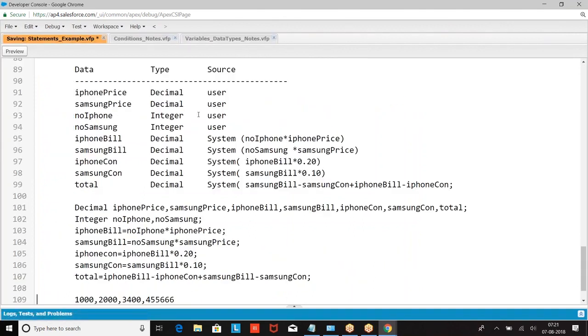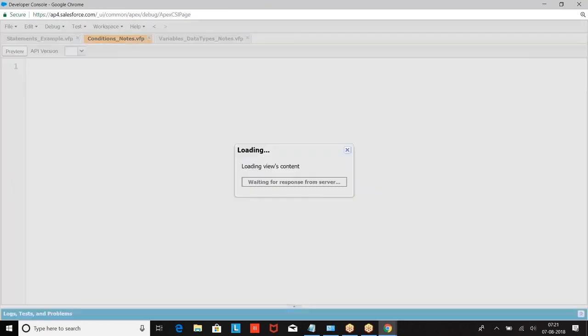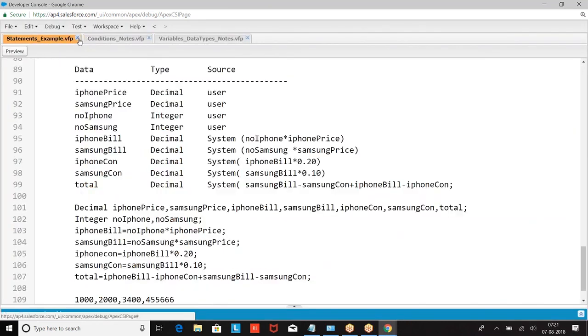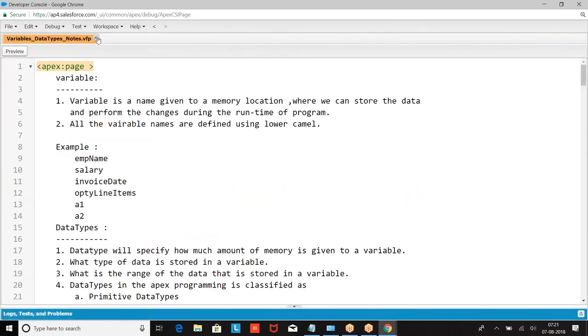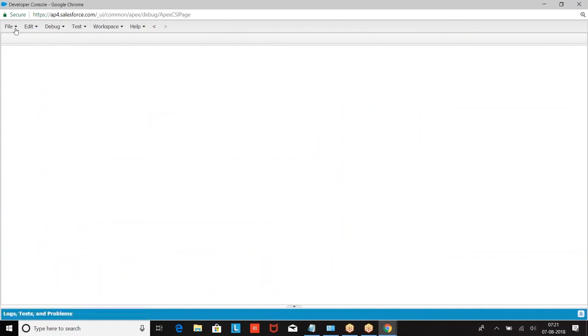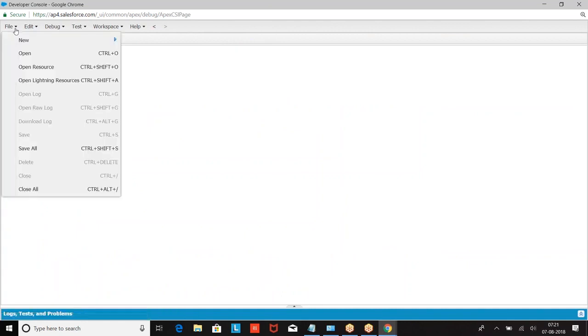What is the purpose of system.debug? That is to print the value in the log file. That's on the log, how the execution is running.